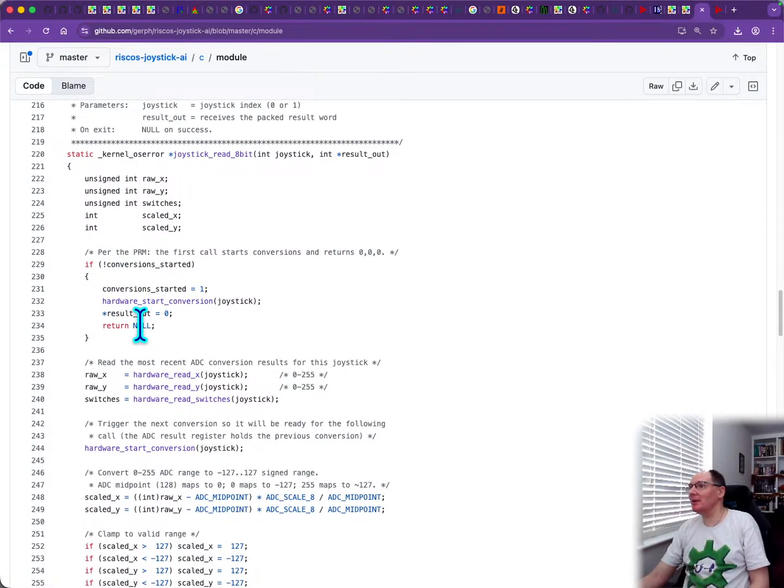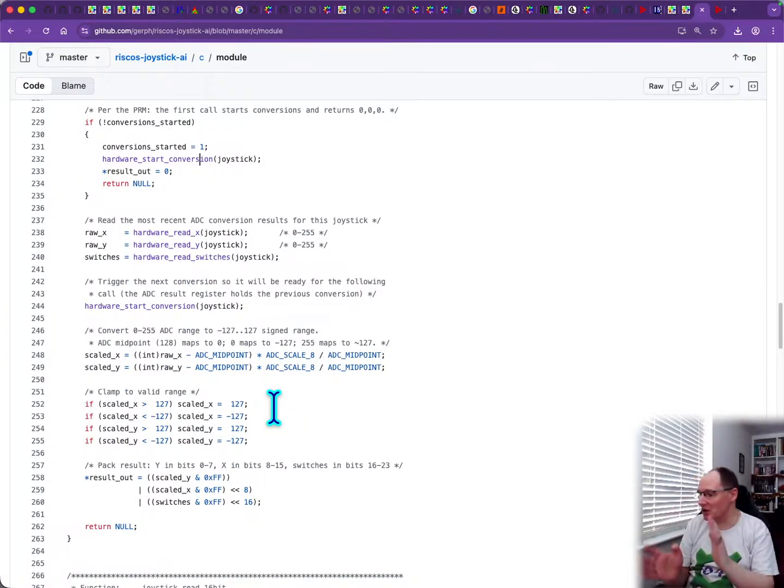It implements it by hardware start conversion. This is an interesting way of doing it. So basically the first call starts the conversion but returns 0, and then you get an answer back. Not sure it's right, but it's giving you an example of how you could do this and the hardware calls to actually read the data.